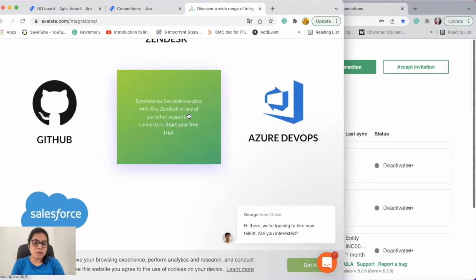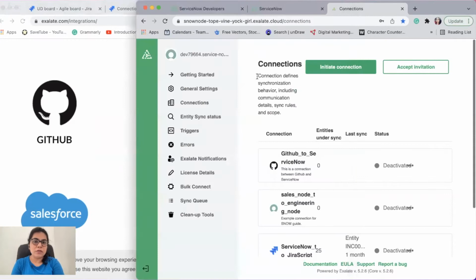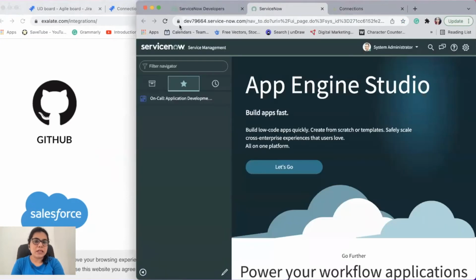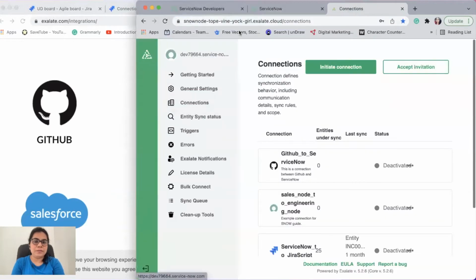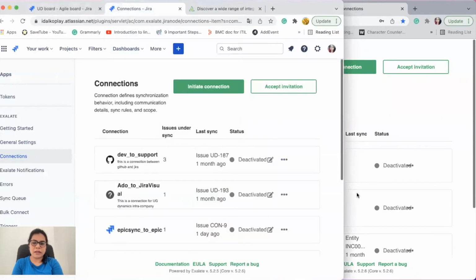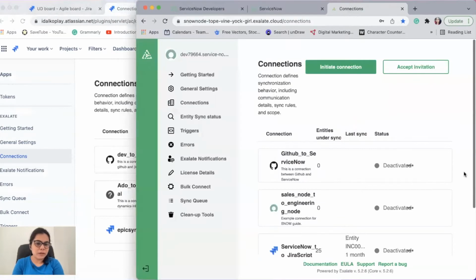Now, once it's also installed on ServiceNow, this is my ServiceNow instance, and under that instance, this is my Exalate panel. So if you have a look at both these Exalate panels, you can see that they are similar. And that is the reason, even if you use Exalate with any other application, it's always going to be easy since the interface does not change at all.